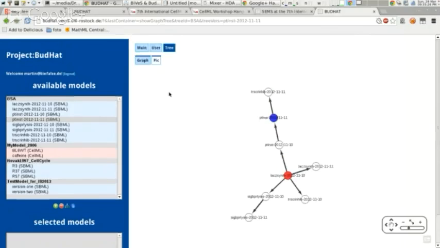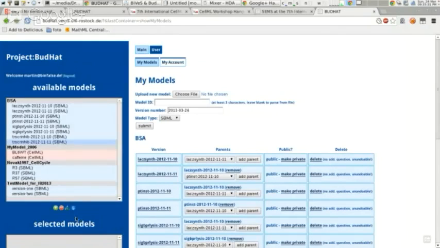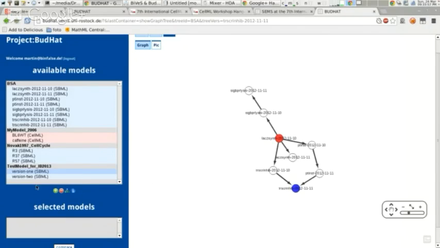So let's modify the version tree and add another parent. And if you ask for the version tree again, you can see that this transcription inhibition version now depends on two other versions. However, this is of course not the focus of Beavis and Butthead. We want to see the changes that occurred between two versions.